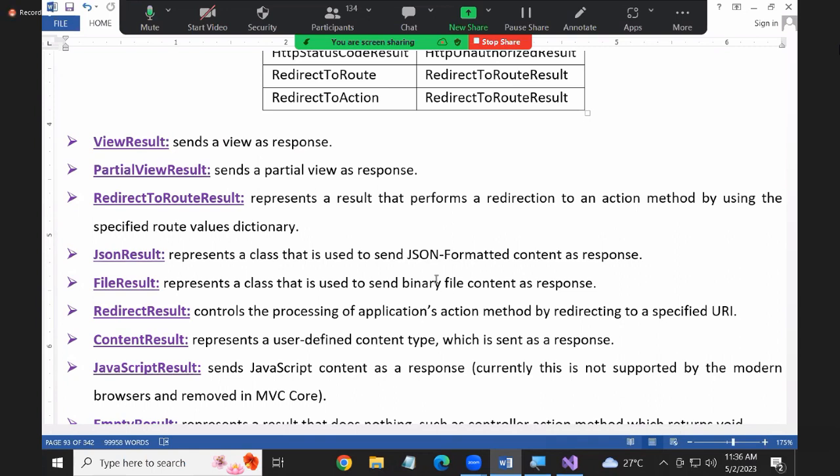Third one. Redirect to route result represents the redirection to an action method by using route values. Route values may or may not be present. Values can be passed. I showed you three overloads for that particular thing. What is it? Redirecting to an action method in the same controller. Redirecting to an action method in another controller. Redirecting to an action method in another controller with a set of route values. All these options I showed you. Next. JSON result.